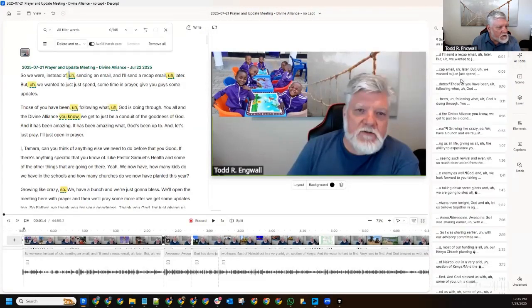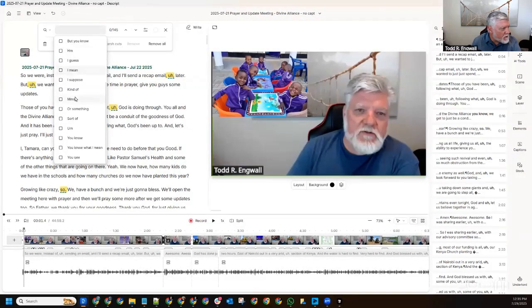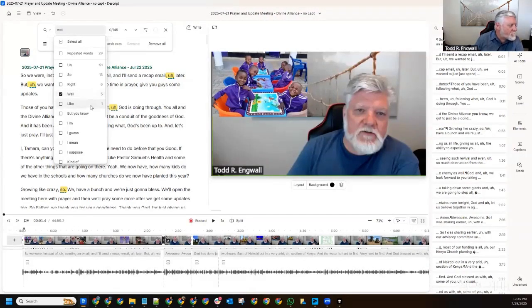Remove filler words. It'll allow you to remove all the filler words or maybe just part of them. So you can remove select all. You can see so, right, well, like. So I can say I'm gonna remove the word well. I've removed the words in here, but I still want it somewhat natural sounding. But I'm gonna remove the word well. Five of them there.